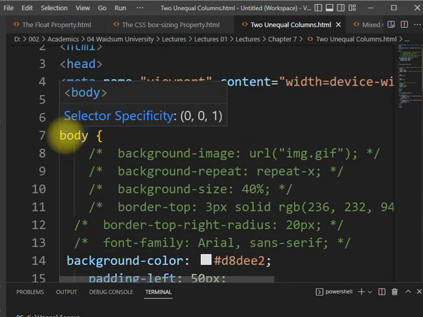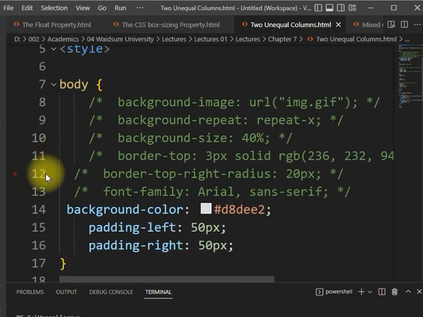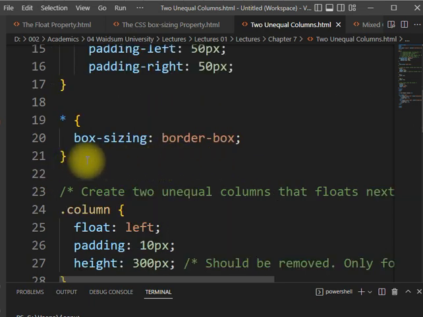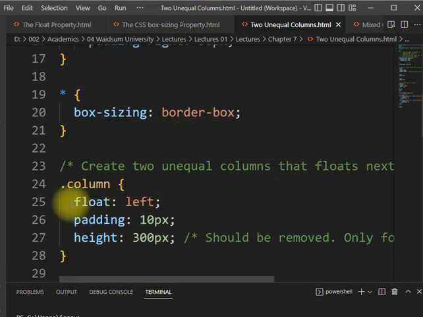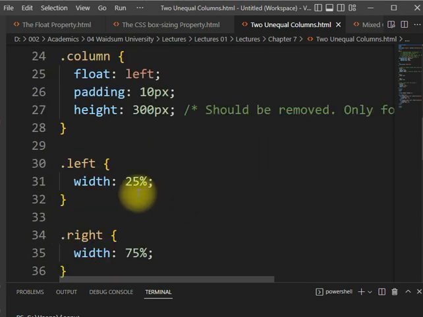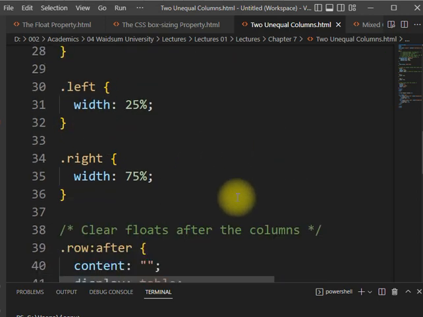Right from the top, we declare a body selector where we're making use of the background color, padding left, and padding right. We also declare another selector for box sizing, which was called border box. And further down, we declare another selector called dot column, and within that, we had our float, we had our padding and height. Further down, we declare another selector called dot left, where we had our width. Further down, we had another selector called dot right, where we had our width as well.